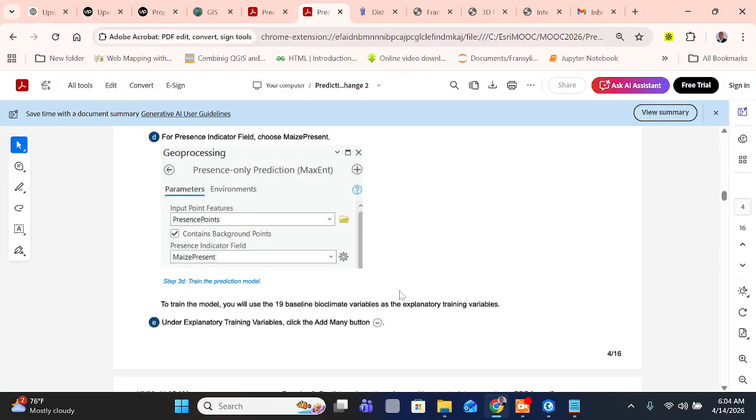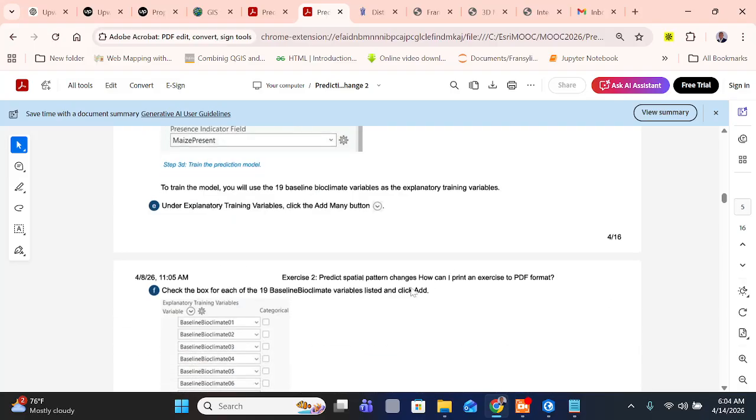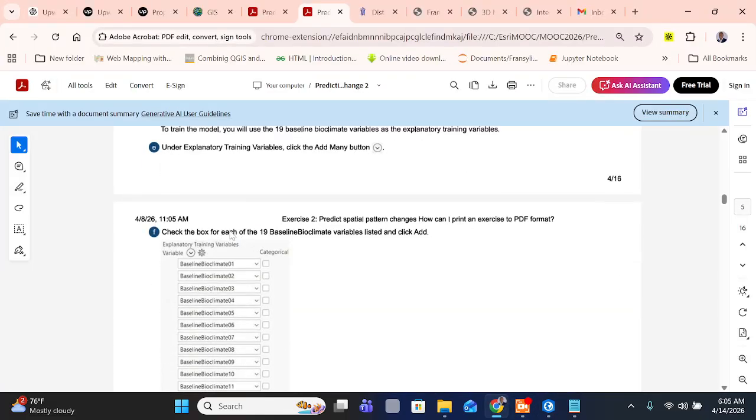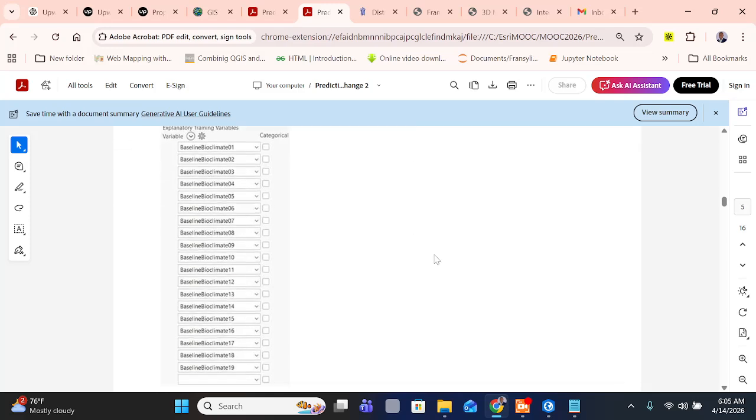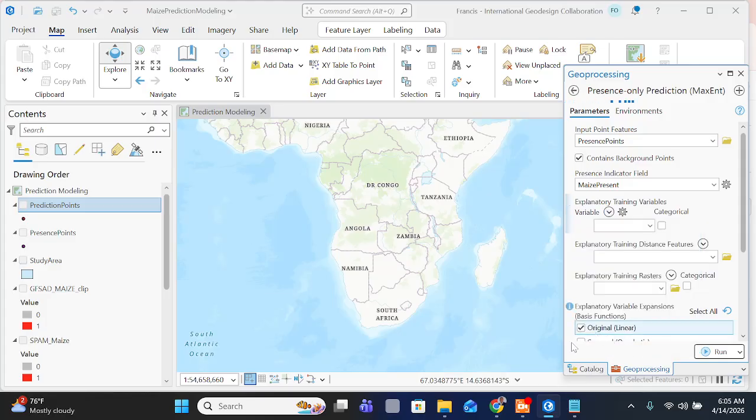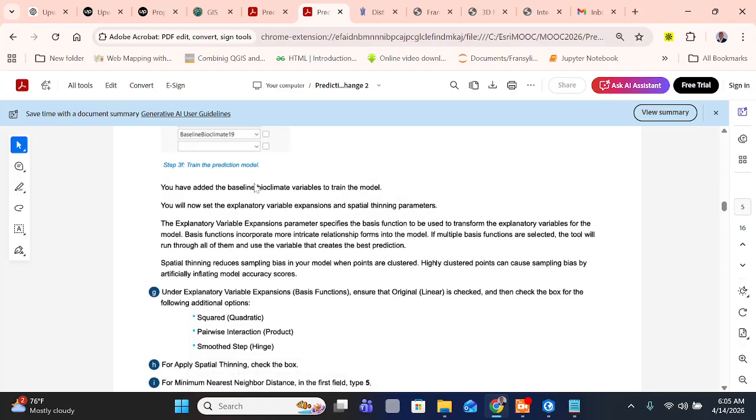To train the model, you will use 19 baseline bioclimate variables as the explanatory training variables. Under explanatory training variables, click the add menu button, and then check the box for each of the 19 baseline bioclimate variables and click add. 1, 2, 3, 4, 5, 6, 7, 8, 9, 10, 11, 12, 13, 14, 15, 16, 17, 18, 19. So these are the 19, and then click on add. You have added the baseline bioclimate variables to train the model.